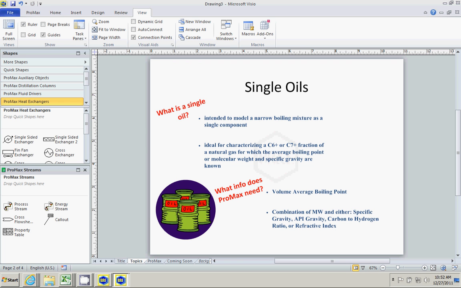Okay, a single oil is pretty much intended to model a narrow boiling point mixture as a single component. You may also know it as a hypothetical component. These are ideal for characterizing your C+, your C6+, your C7+, in a natural gas.